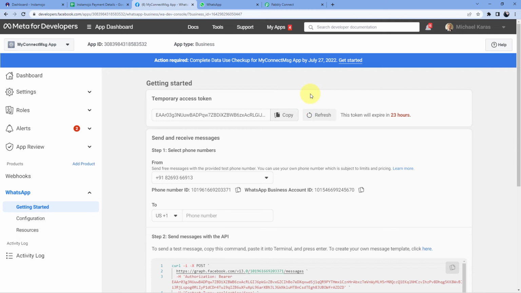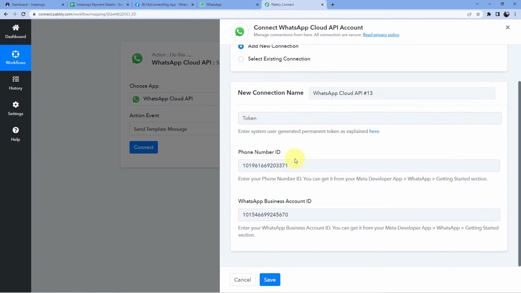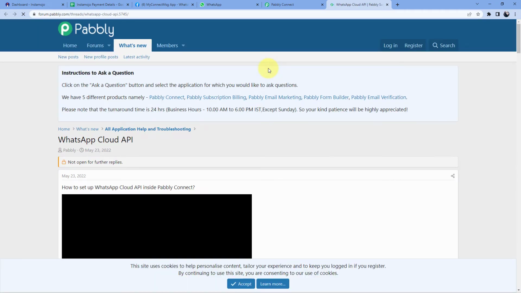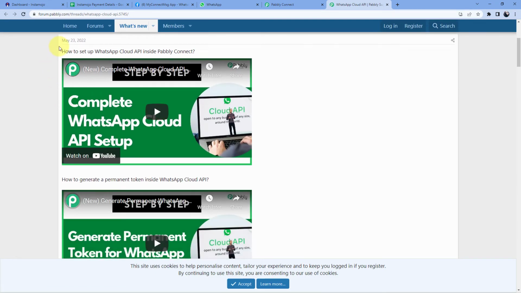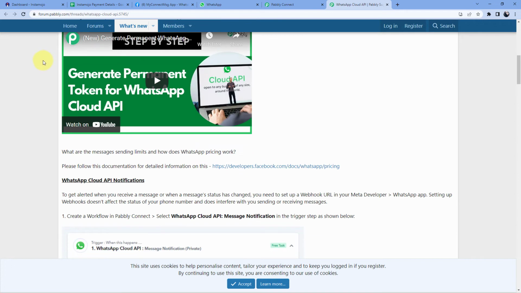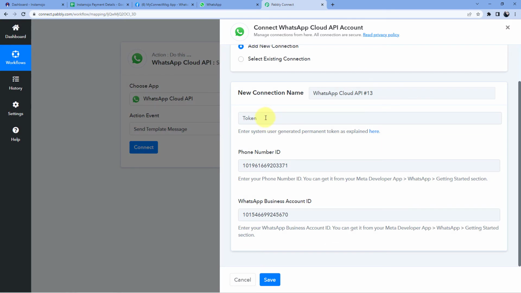Now there is another way through which you can generate your permanent access token, which will never expire. What is that way guys? What is that route? You just have to click here in the help text, and you will be redirected to a new page on our forum. And here we actually have a full thread that how you can set up your WhatsApp Cloud API account and how you can generate your permanent access token for your WhatsApp Cloud API account. So you can follow these steps to generate the permanent token and enter the same permanent token here for once. And then you can use the same connection again and again inside your Pabbly Connect account.